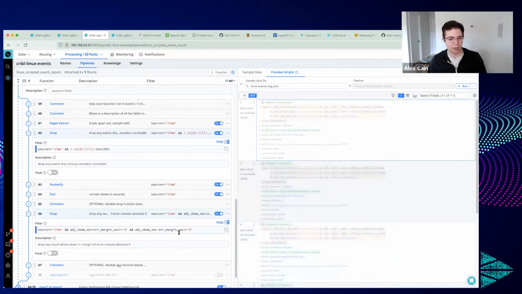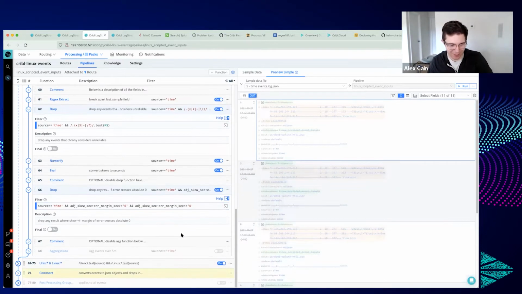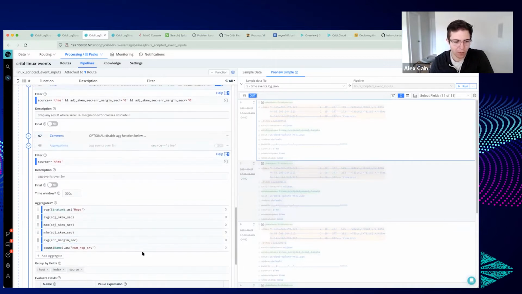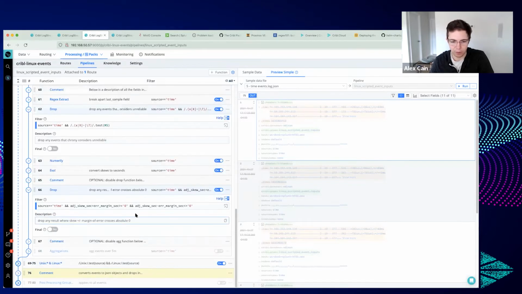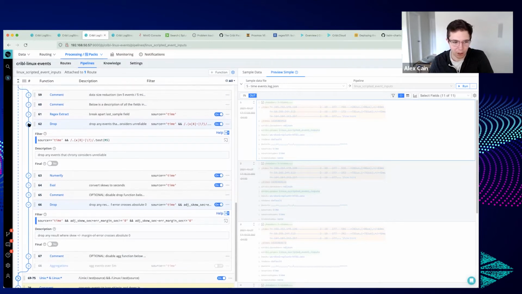In the case that we would actually have events left, there's an extra added aggregation to just tell you what's the min, max, and average skew and the number of hops between that server and the local server, and just report that out as an aggregate. That's an option to do if you want to report on that. Otherwise, with the drop command, you end up cleaning up a lot of these logs anyways.